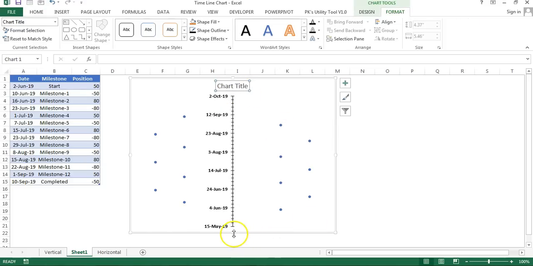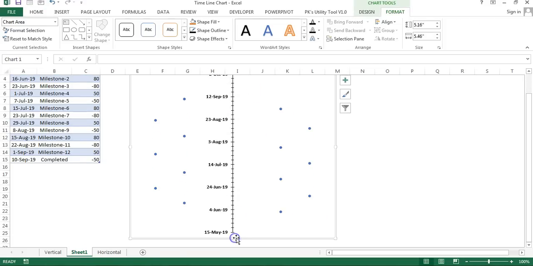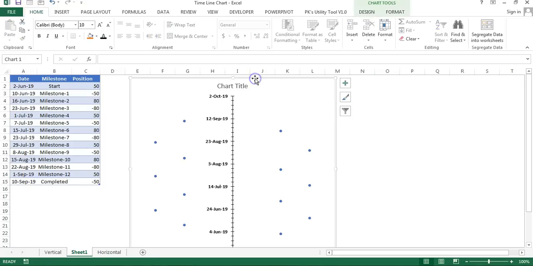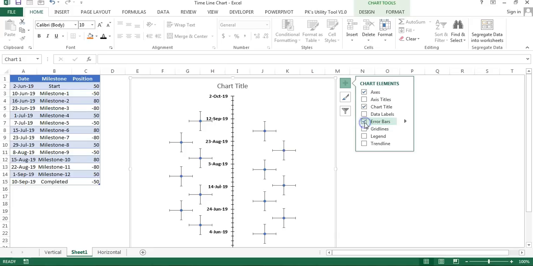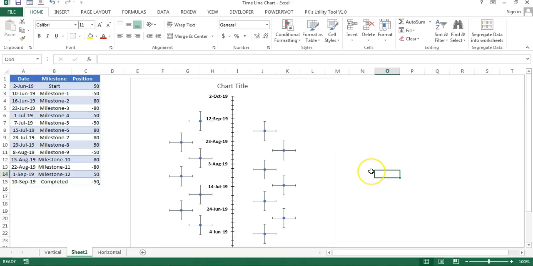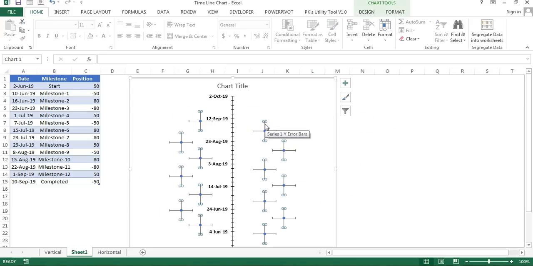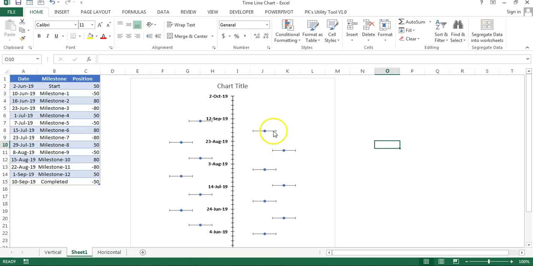You can keep the chart title if you want. Change the chart size. Now click on the chart, go to the plus button, Chart Elements, and add error bars. Now you can see the error bars are available. Now I will select this vertical error bar. Just click on any vertical error bar like this. It is selected. Now press delete. So we will delete the vertical error bars and keep only horizontal error bars.